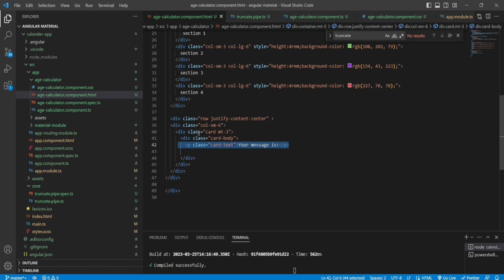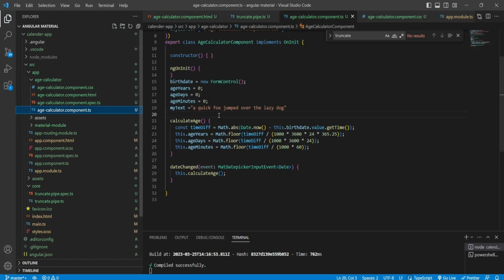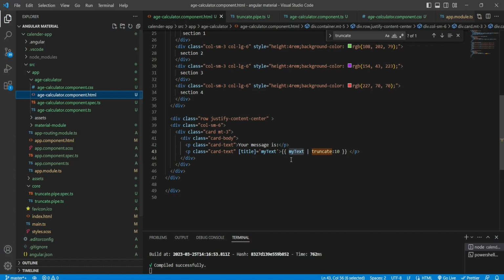Inside the card, I just want to show a simple message, and for that I have created a simple text variable. I have assigned a sentence to it, and this sentence I want to truncate, I want to trim on the go. So this is where I have referred to my pipe. Truncate is my pipe and I passed 10. 10 basically represents the maximum count of characters that I want. If the text exceeds 10 characters, then I want to trim it.